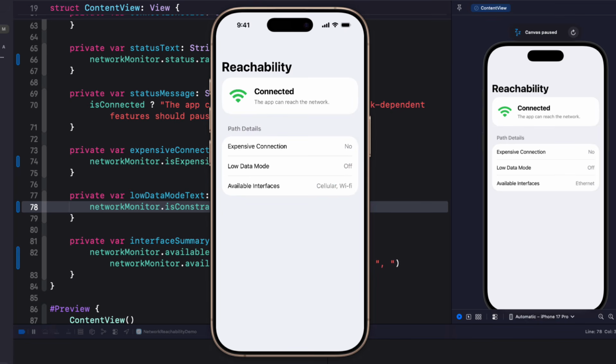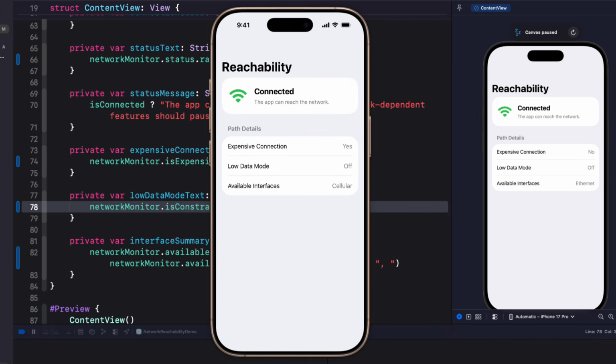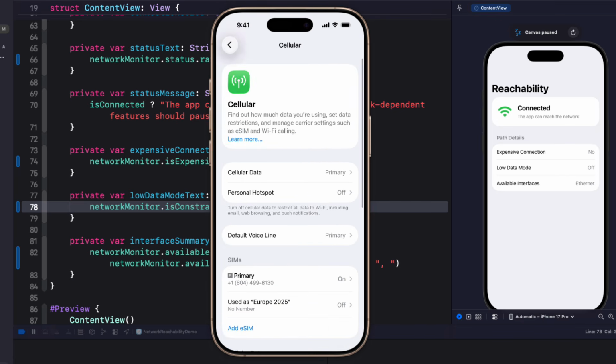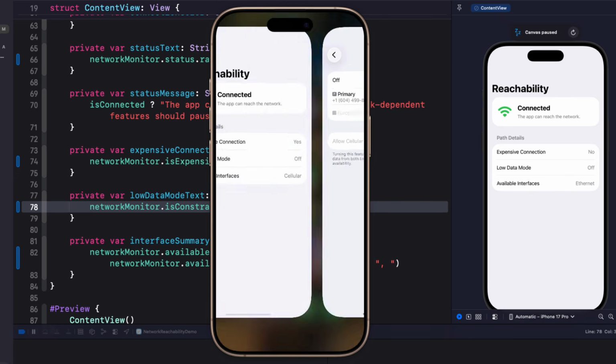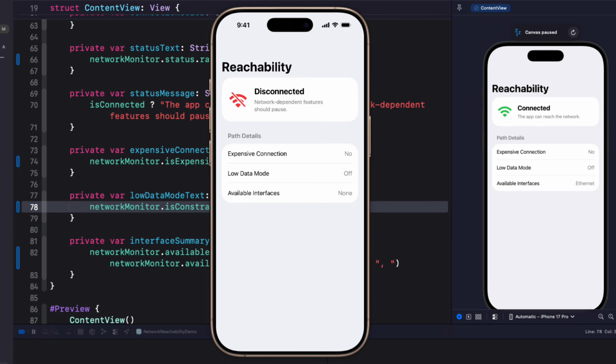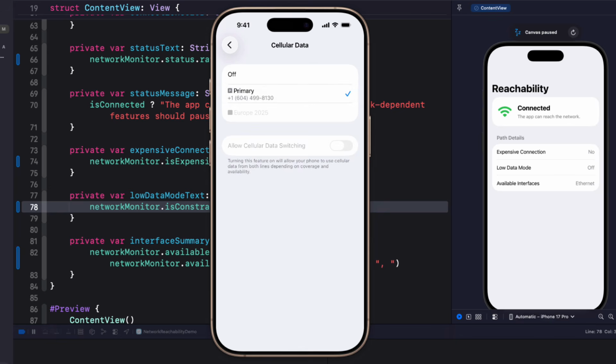So let me turn Wi-Fi off. I can see now that it's an expensive connection. I'm still connected, but it's expensive. And cellular is the only interface available. So let me go to the settings in the cellular section, and I want to turn off cellular. And if I switch back to the app, I can see that we're disconnected with no available interfaces. So let me go back to the settings and turn cellular back on.